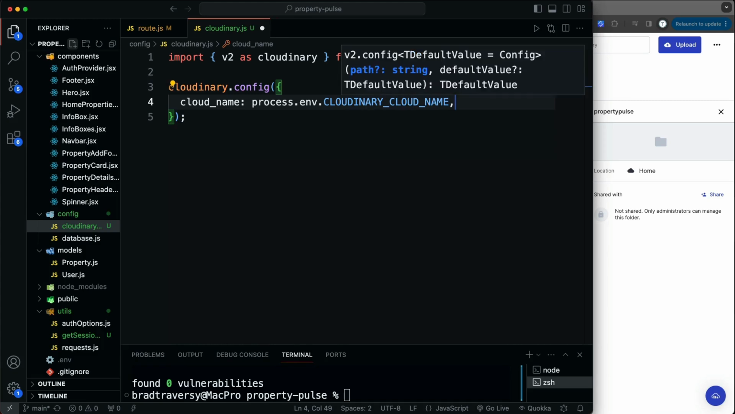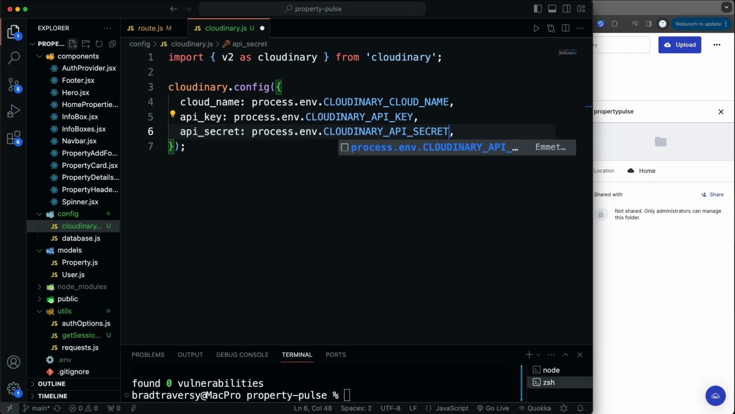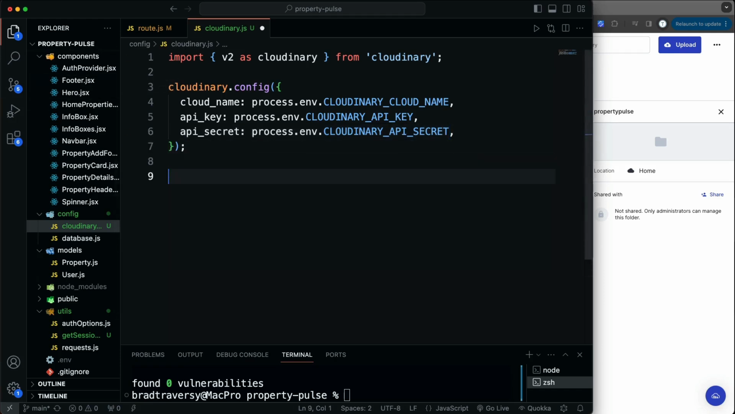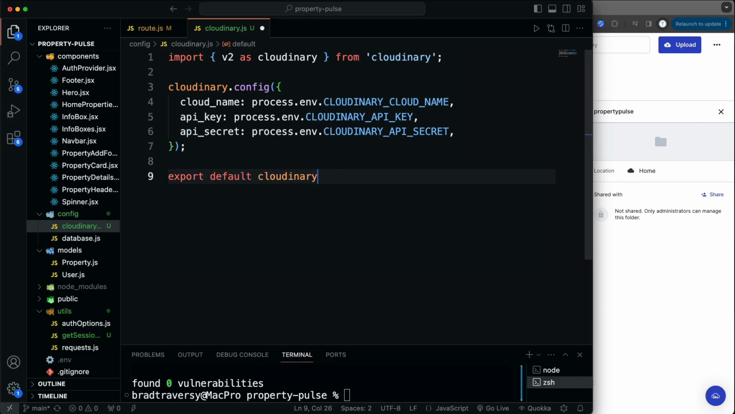Okay, so we want that, and then we want the API key, so we're going to get rid of that, and that's going to be API_KEY. So that will be CLOUDINARY_API_KEY. Then we want the secret, so this we're going to change to API_SECRET, and then we're going to get that from CLOUDINARY_API_SECRET. Okay, and then we just want to export that object, so let's say export default cloudinary. And that's all we have to do in the config.